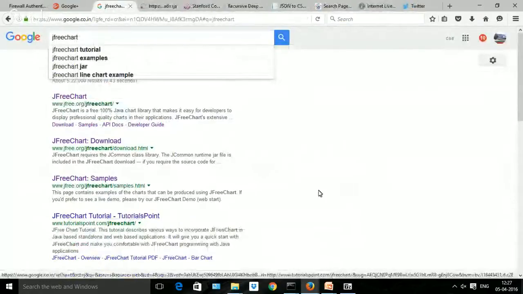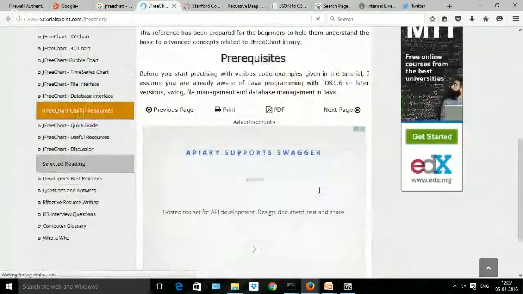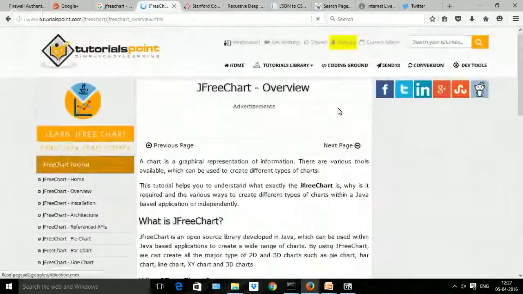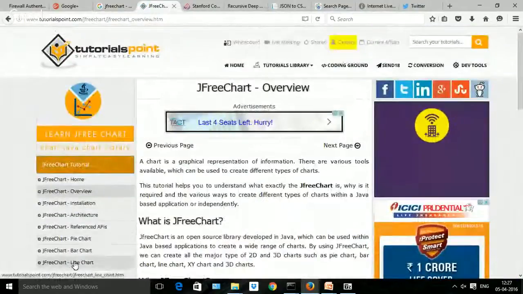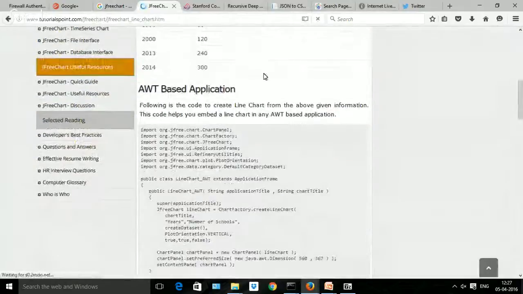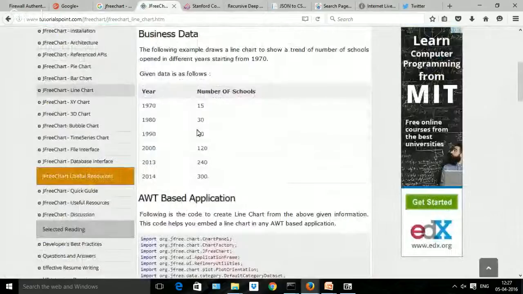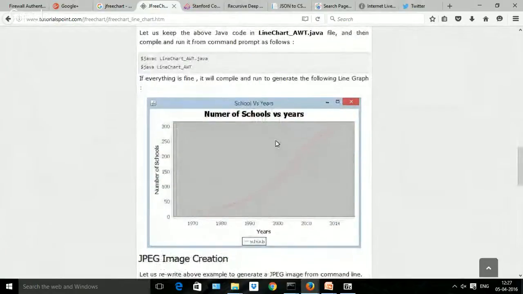This is one of the very good websites, Tutorials Point, you might be knowing about it. In this, there are a number of samples of JFreeChart. Suppose you want to create a line chart, and this is your data set. This data set can be about your sentiment score, and using this coding, this graph will be generated.